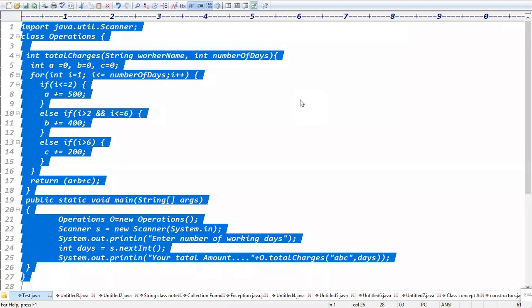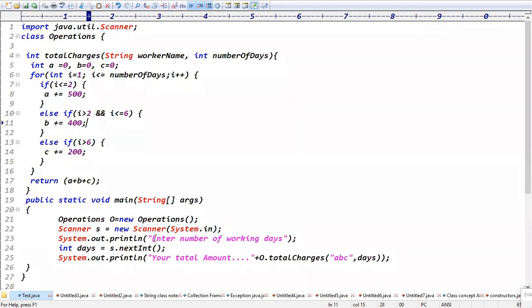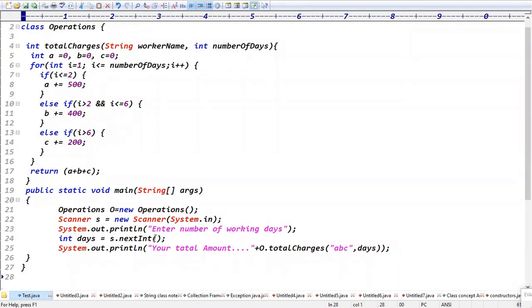And the Servlet interface contains how many methods? Five methods, right? Exactly. The Servlet interface contains five methods. Okay, fine.